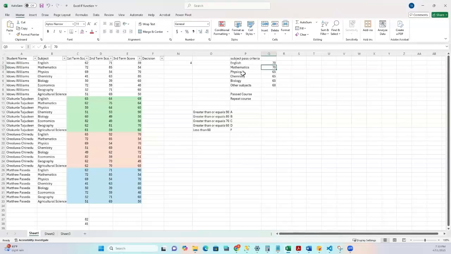So for physics, physics is a very tough subject. The school ownership is being considerate enough to put the pass mark for physics, chemistry, and biology at 65. Any student scoring 65 and above has passed the subject. So for other subjects, if the student is scoring 60 and above, then the student has passed. Otherwise, the student has failed the subject.